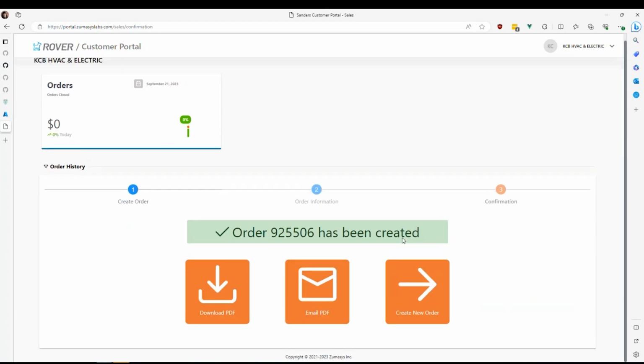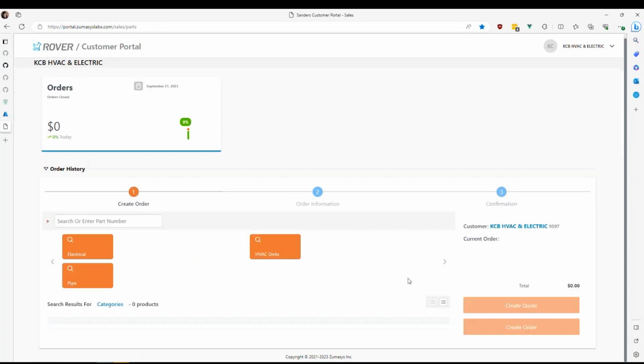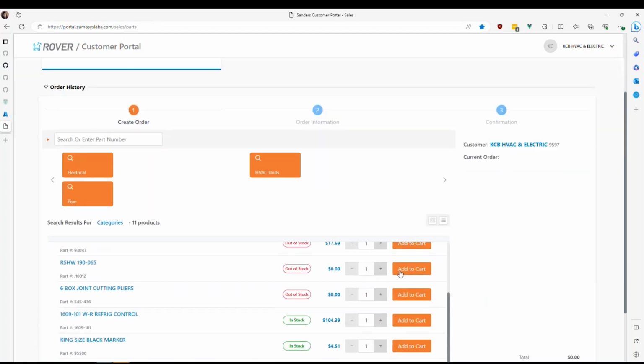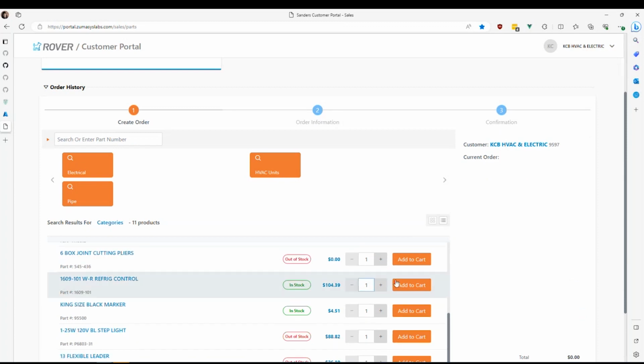And just like in point of sale, we've got a couple options. We could download the PDF, we can email the PDF, or we can just move along and create a new order, which I'm going to do now. The other thing that we can do is also create a quote.